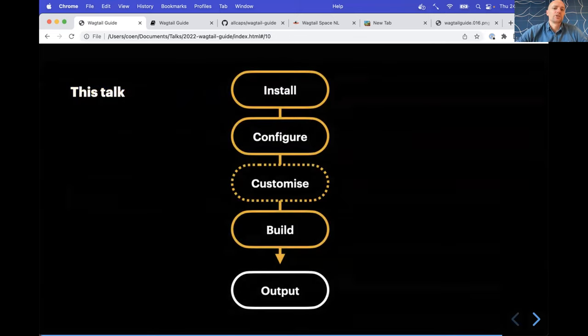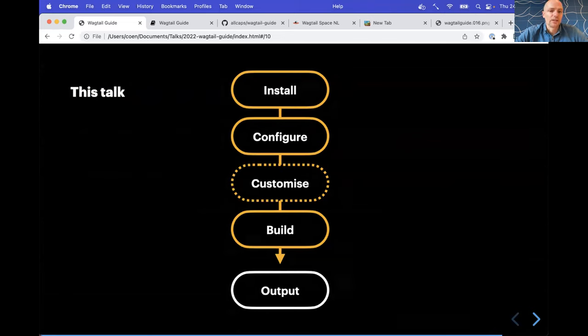So in this talk, I'm going to show you how to install the package and then configure it. Also, how you can customize it. And there's a dotted line because you don't have to customize if you like how it is. You can use it like that. If you want to extend it or change something, you can. There's the possibility to do that. And then the product wagtail guide has a built output, but you still have to use that output yourself. You have to serve it or do something useful with it.